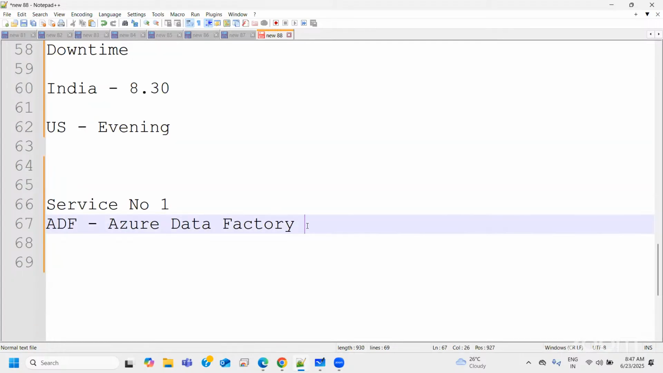Now, what is this Azure Data Factory used for? It is for ETL, right? Our primary usage for Azure Data Factory is as an ETL service. If you want to do extraction, transformation, and loading of data from one location to a different location, that is the primary use case of Azure Data Factory.